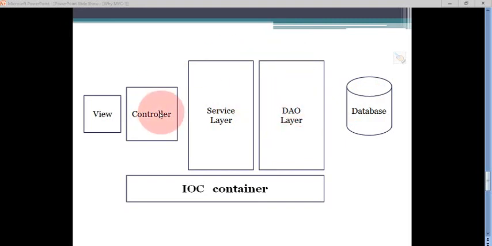So this is the layered architecture, and the major benefit of this type of layered architecture is that all these three layers, the controller, service layer and DAO layer, run within the IOC container which is provided by the Spring framework. So the controller, service layer and DAO layer are loosely coupled, and since all three run in a single container, they can communicate with each other easily. In the second part we will talk about the MVC model which is provided by the Spring framework.